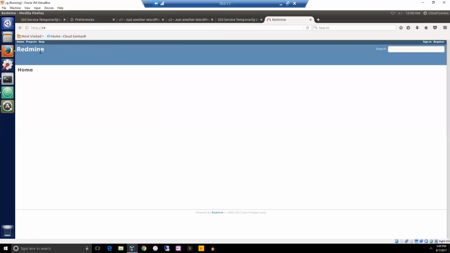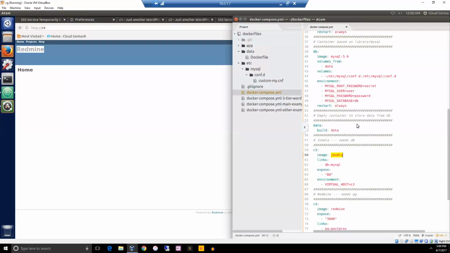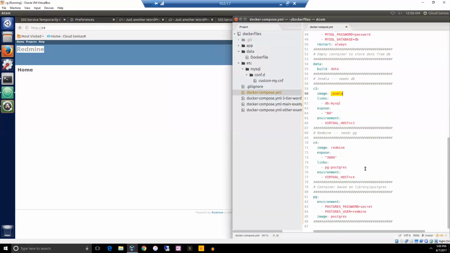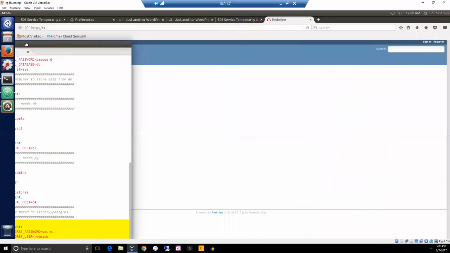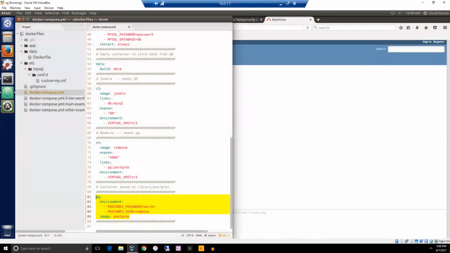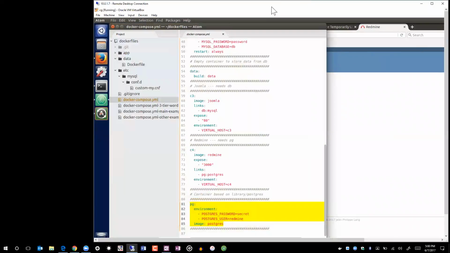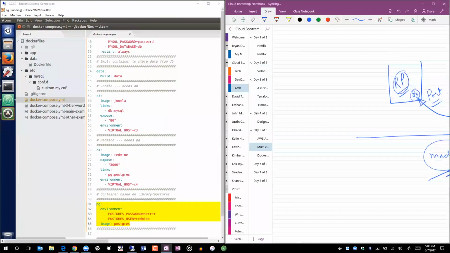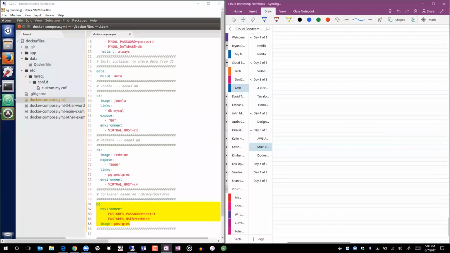It shows Redmine running. So that Redmine thing is running on the name C4 and is running actually in our line number 70. 70 through 77 is the Redmine container, which links to a Postgres database, which is also running here. So now let us see what we just did. I'll put this on one half of the screen and attempt to draw it pictorially so that we have a good idea about what we are dealing with.